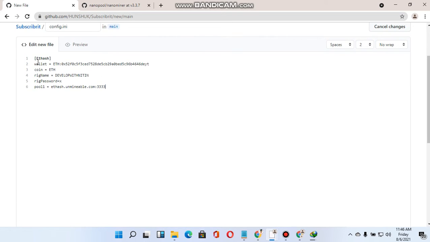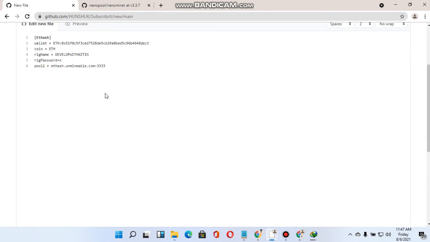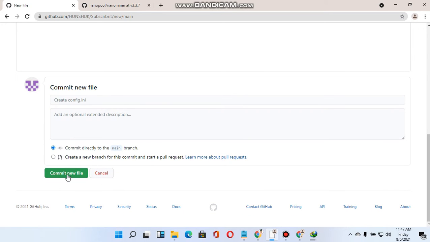You can see there is an algorithm. You can replace it with whatever algorithm you want to run, your wallet address, your coin. The coin is on the Ethash network, so you can write Ethash if you are using the Ethash algorithm. The rig name and rig password are default for Unminable, or if you are using another pool, write your password here, and that is the pool. We are using the Unminable pool. Now simply go to commit new file.